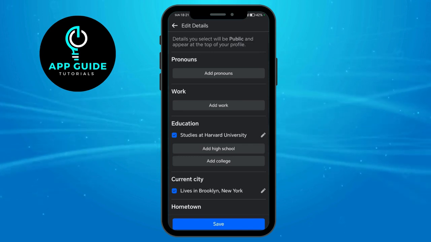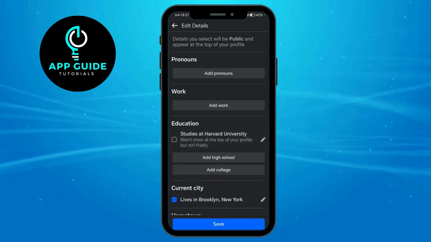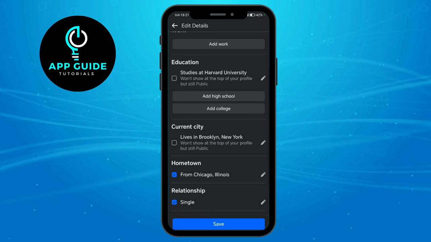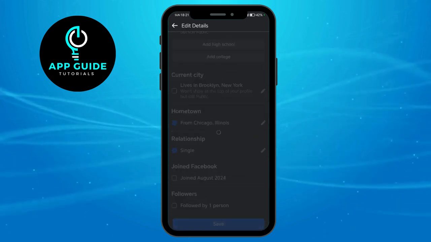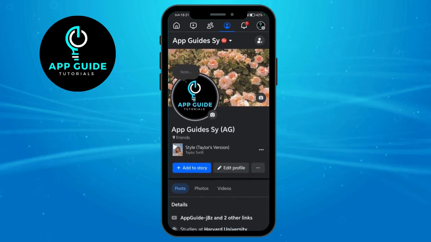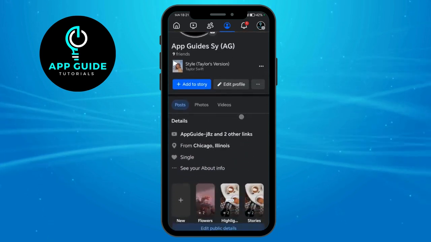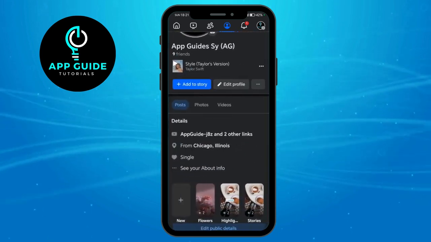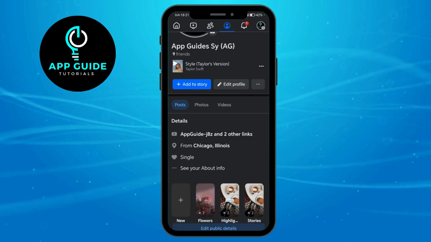You can choose to show or not show your education as well as your current city. But once you have done that, you can click on the save option. And then as you can see right here, this will change what is added onto your page in this case right there. So that's how you edit your Facebook profile information.